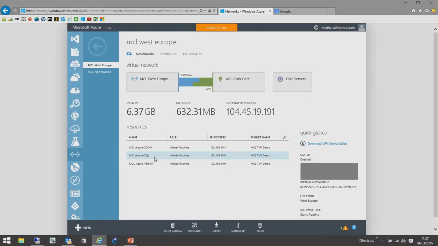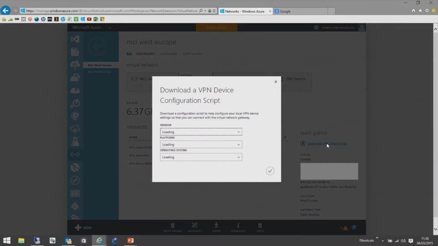And I've also got one called MCL Azure Veeam, and that's just a Windows server that we're going to use as a target repository to start sending our Veeam backups offsite in a little while. So I've got some useful information here. I can see how much data's come in, I can see how much data's come out. I can also see the virtual gateway address that Microsoft give me, and that's what I am connecting to with my Cisco firewall.